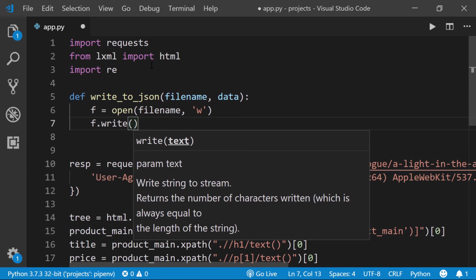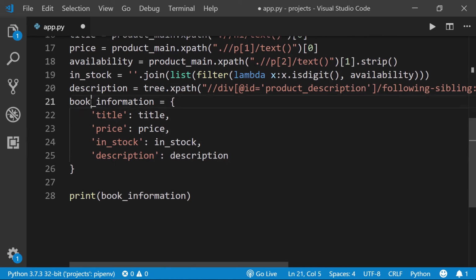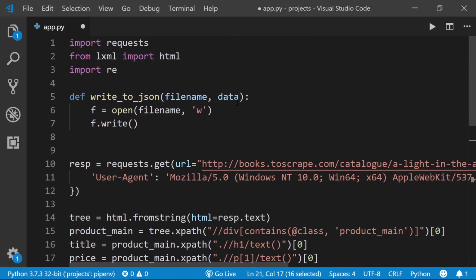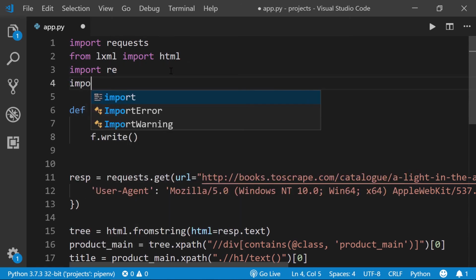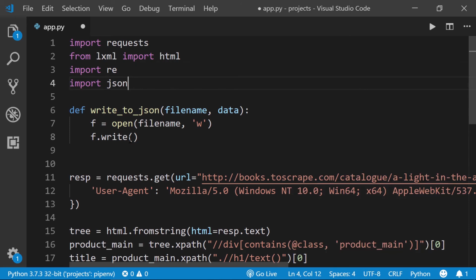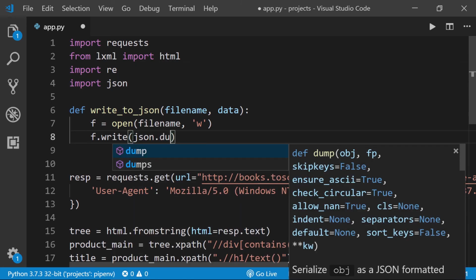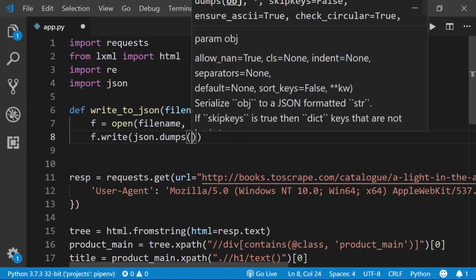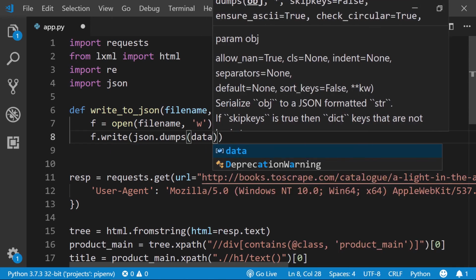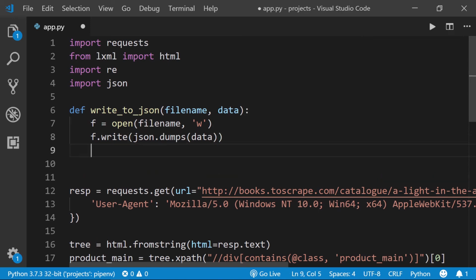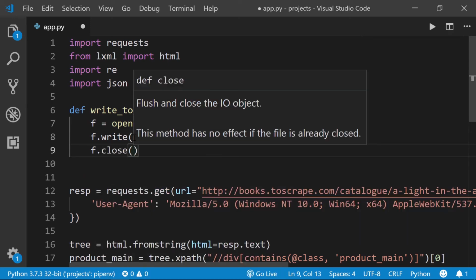But the problem we have is this book_information is of type dict. So this data argument later on will be of type dict. This means we need to convert it to a string. For that, let's import a module called JSON, and down here we call json.dumps, so we can convert that dict to a string, and then we pass the data as an argument. Now finally, let's call f.close to close the file.